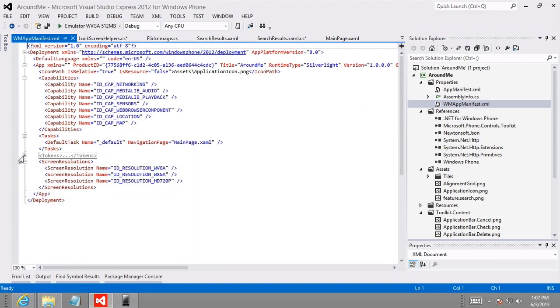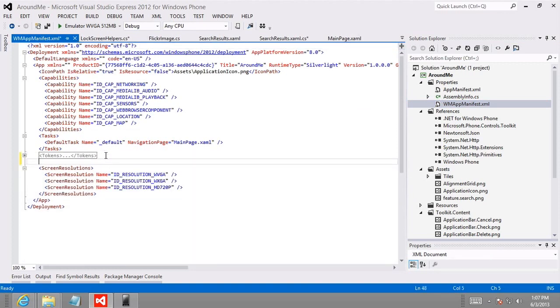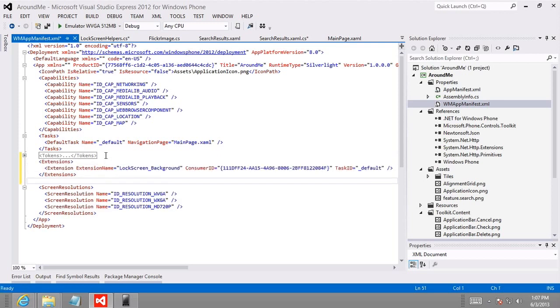And then beneath this tokens area right here, I want to paste in that extension stuff that we copied from MSDN. And then I'm going to save all that and get out of that.